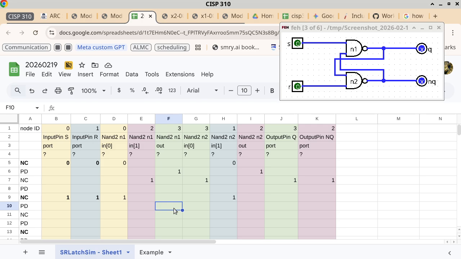We go yes, right? Because if both inputs of an NAND gate are ones, the output is a zero. Very good. So yes, we caused the change. So we put a zero here, and then we analyze N2 the same way, because according to row 9, in one of N2 just got changed. So that means I have to reanalyze the output of N2. If there's no change, we just leave the cell empty.